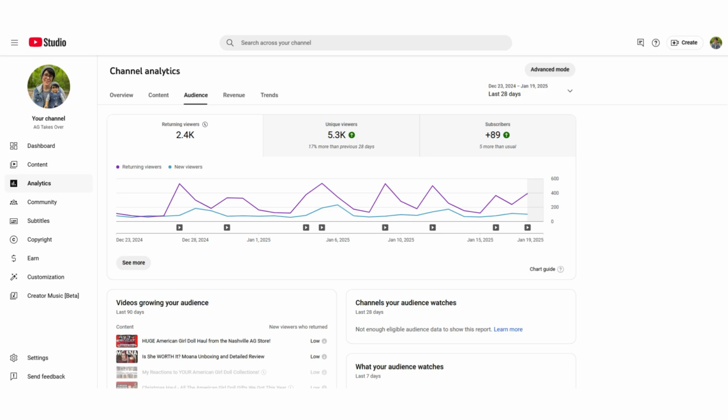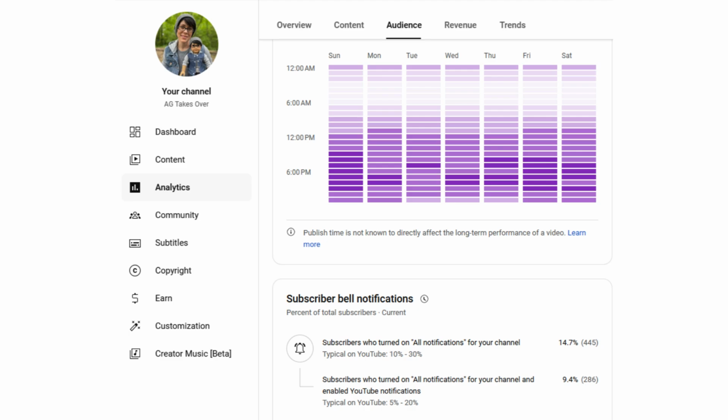And that is, if you are clicking on audience and you scroll down a little bit, it will show you when your viewers tend to be on. And so the lightest colors are when you have the fewest viewers. And then obviously the darkest are when you have the most people on. So this changes from time to time. Like I used to do my videos on Wednesdays. I would do Wednesdays and Saturdays.